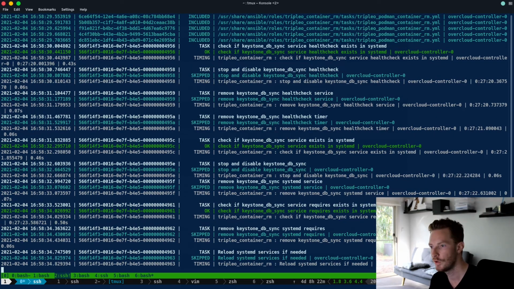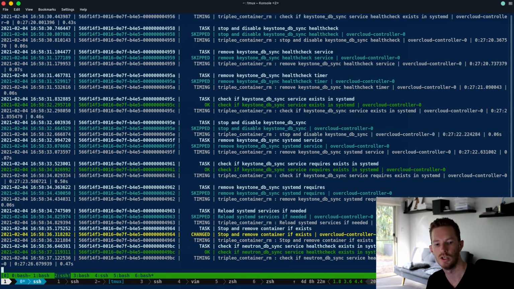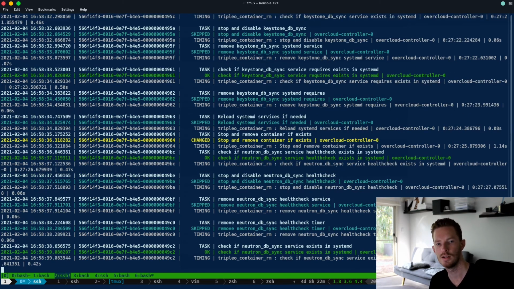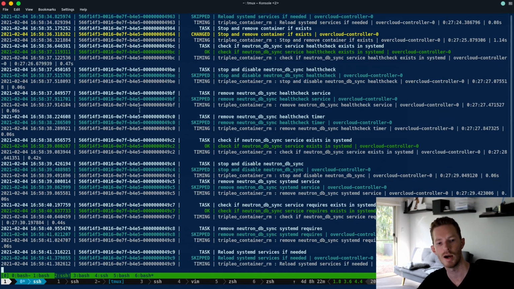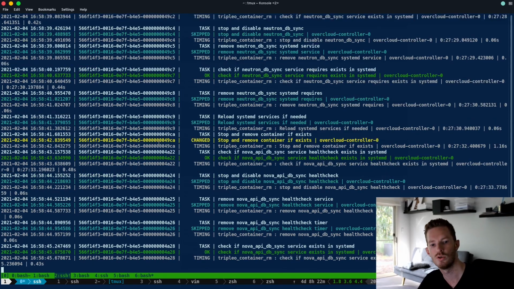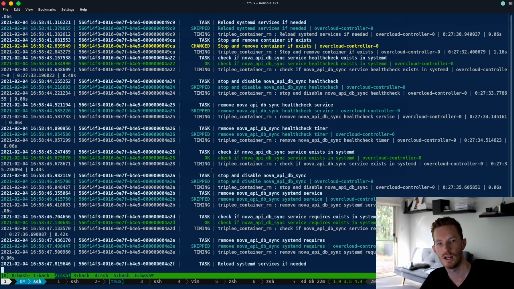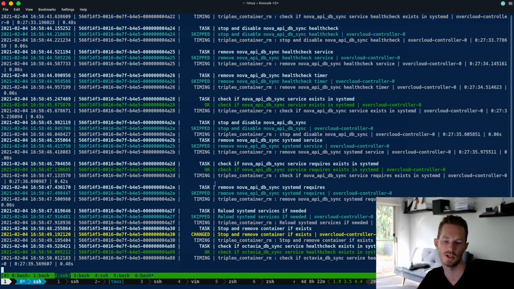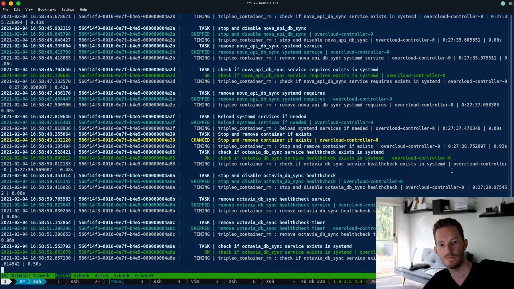So the next video I make, I'll do one on node deletion. I'll delete the compute node that we added, and we'll see what that process looks like in comparison. And we'll discuss how that's different to, say, how we would have done it in Queens or Red Hat OpenStack Platform 13 and 16. So hopefully that's informative, and I will see you in the next video.